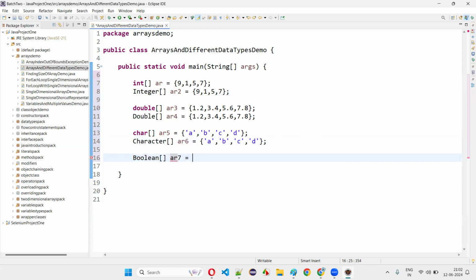Now boolean, I'll go boolean AR7 is equal to true, comma false, comma false, comma true, comma false. Like this, some random values I'm storing. Can I store something like 5 here? Is it possible to store 5 here? No, that is not possible, which is of different data type.